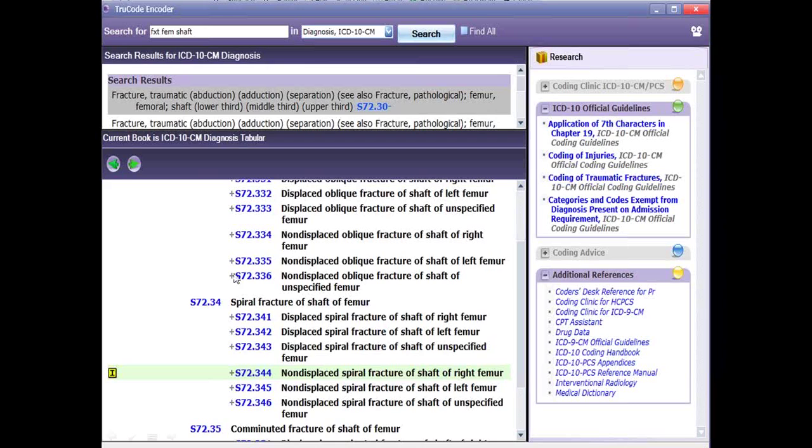So you can see, for example, the spiral fracture. Just the spiral fracture of the shaft of the femur has 6 different choices. Is it displaced or non-displaced? And then is it at the right, left, or unspecified? Remember, that's another reason why we have a tremendous number of new codes in ICD-10, because they always have to have an unspecified code just in case there is no documentation to support it.